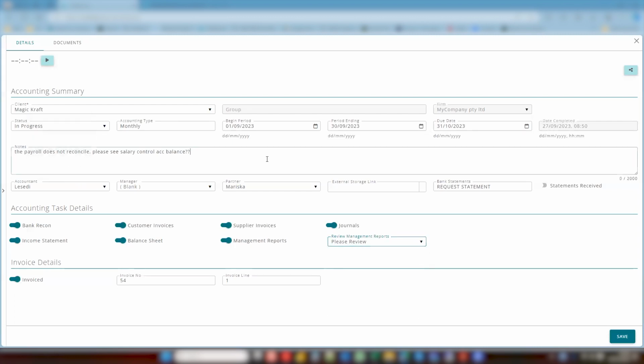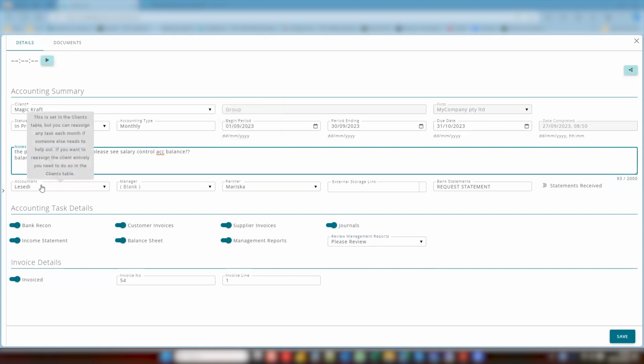And so once she's balanced it, so we use our little initials when we update notes, etc. So I might have used mine. I'll show you another place to do this as well, but she can then mark the management reports again as please review, and it will actually move this task from her name in the all tasks due to my name as the accountant.